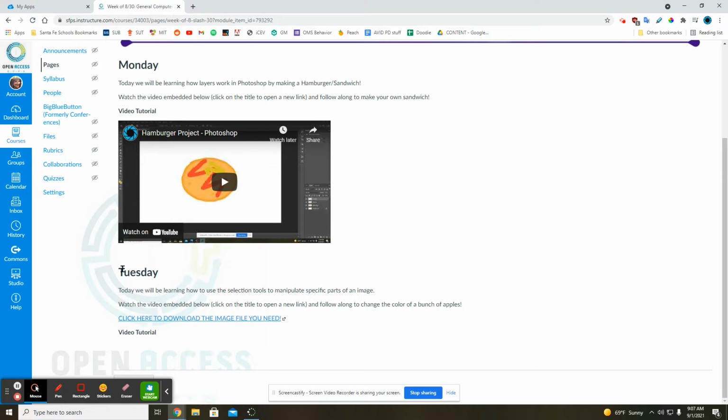For today, it says Tuesday, but this is Tuesday, Wednesday. It says we're going to be learning how to use the selection tool to manipulate specific parts of an image. Watch the video embedded below. It's not there yet because I'm making it right now. First thing we got to do is download this image.